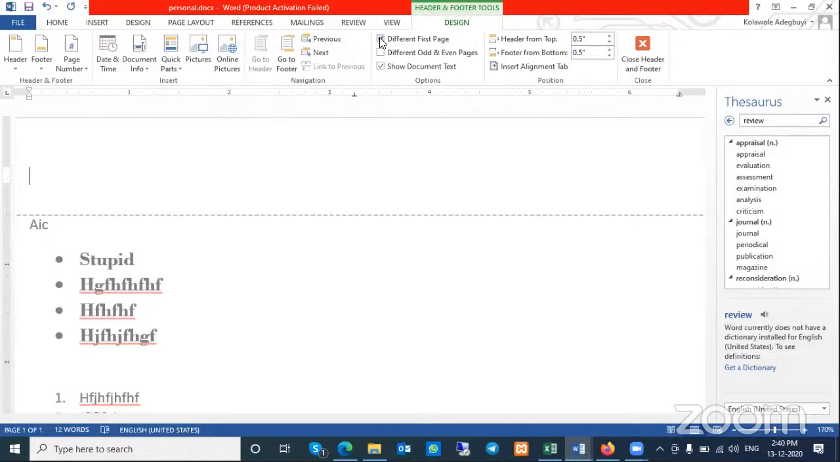So it means that on the first page, it will not appear. On the second page, it will appear. On the third page, it will not appear. On the fourth page, it will appear. So it alternates like that. That is what this option is talking about.